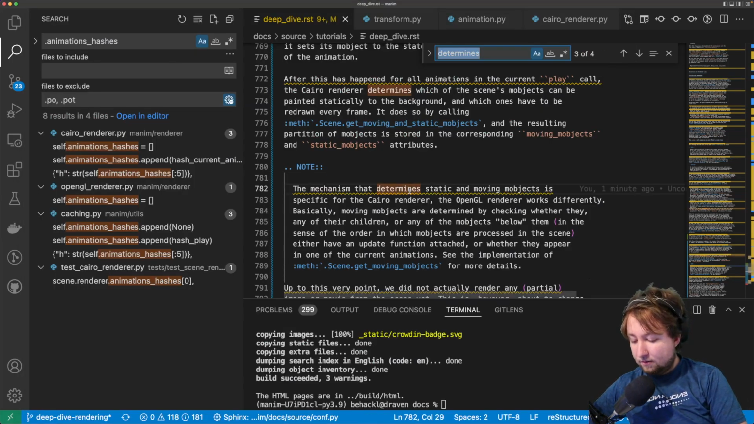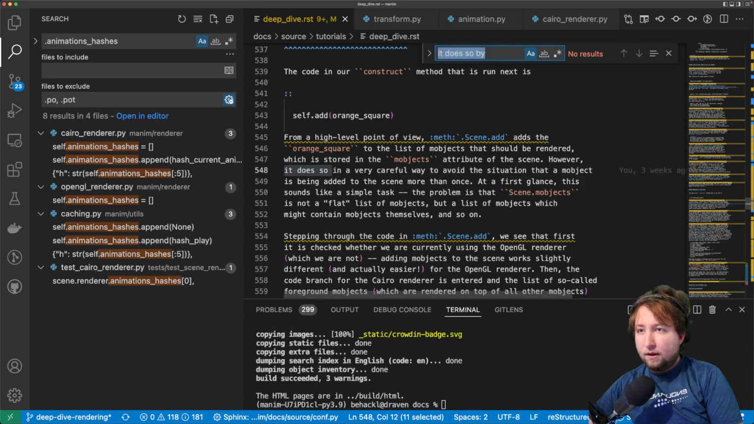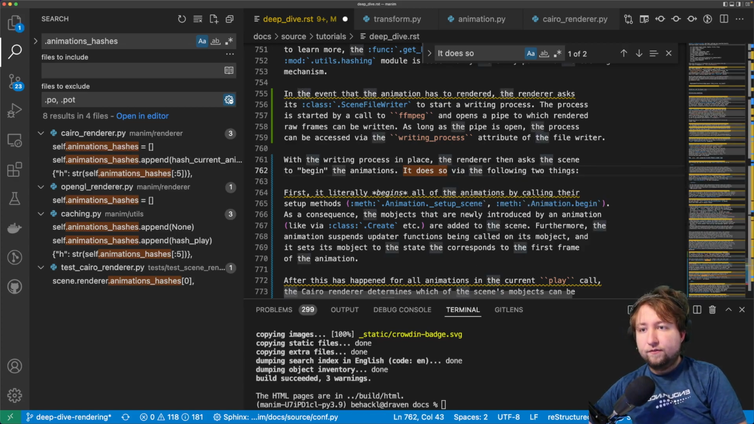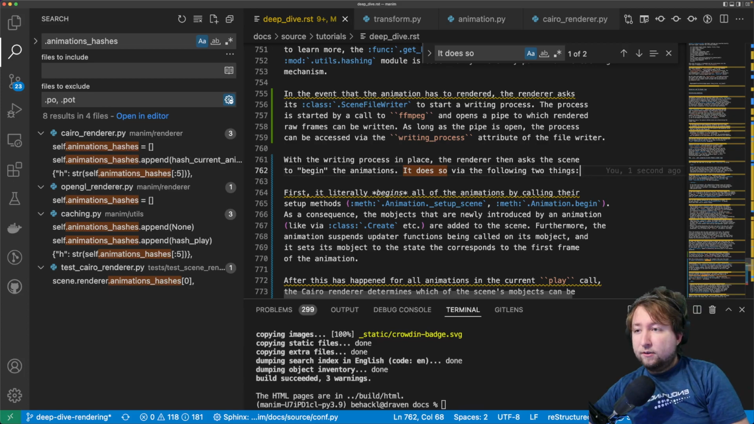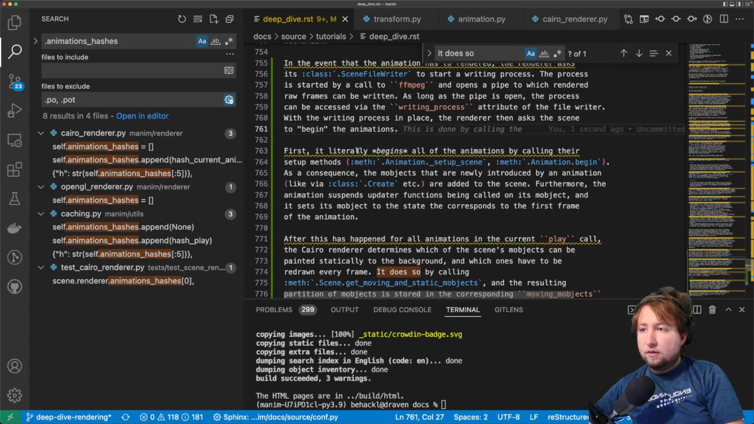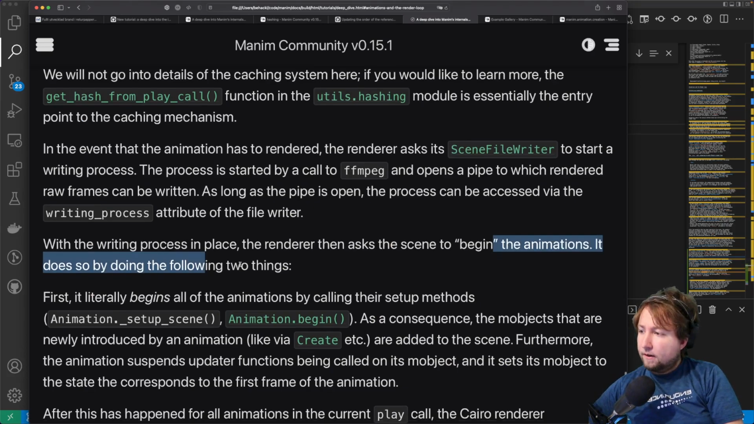It does so by doing the following two things. I don't like these one sentence paragraphs. Let's move that up. With the writing process in place, the renderer then asks the scene to begin the animations. Full stop. And I think that's enough. First, it literally begins all of the animations. That's better. I like it.